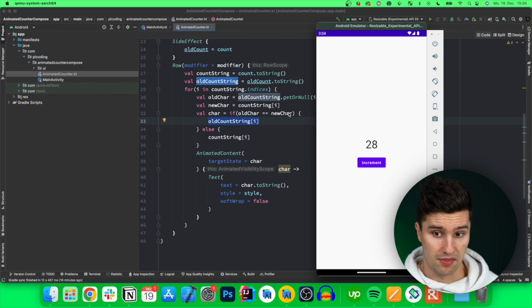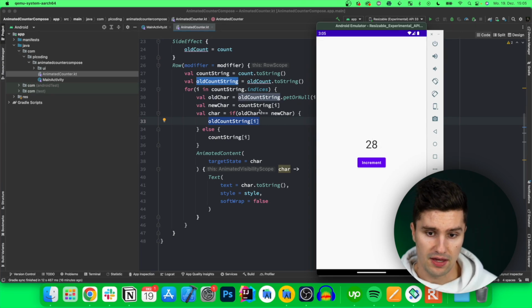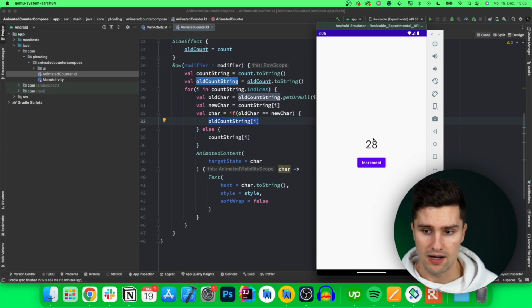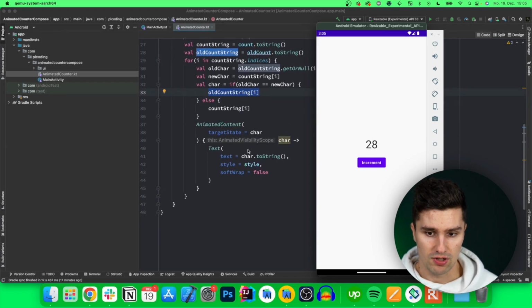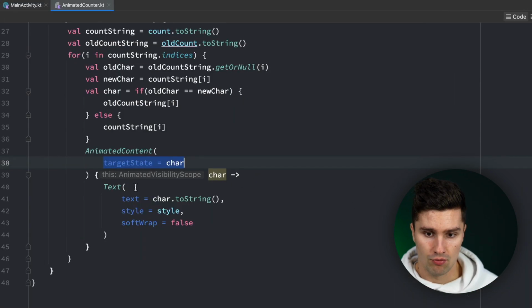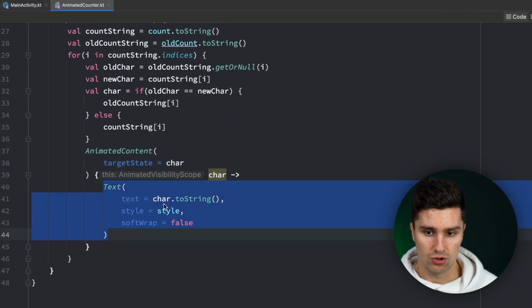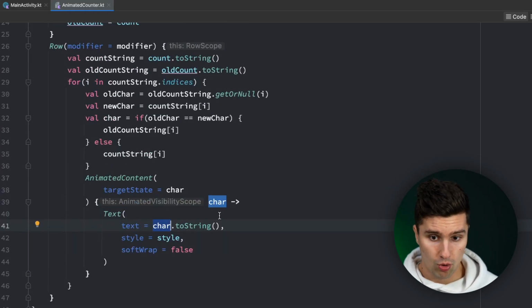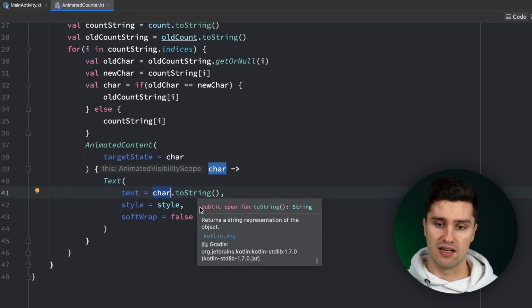However, if the old character and the new character do differ, like for this 8, for example, then we instead take the character of our new count. So this would be the 9 in this case. And since that would change this target state, we will animate this text composable to the new character, which will be number 9. And right now, this animation will work, but we don't have this sliding animation yet.